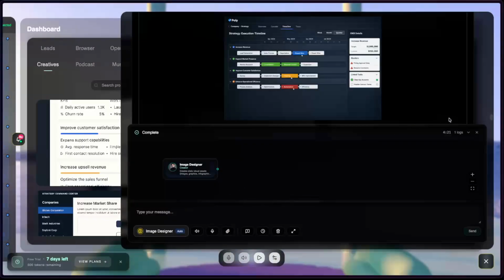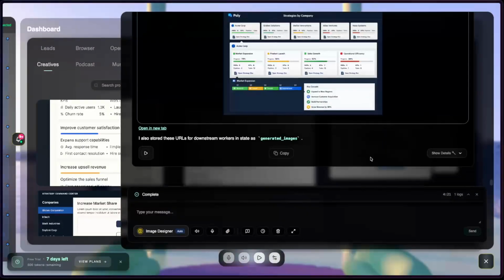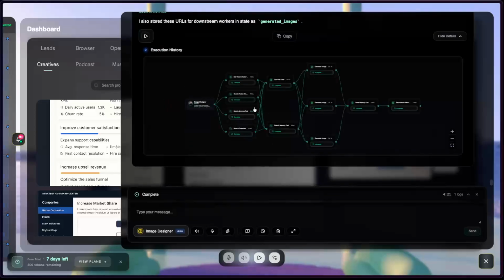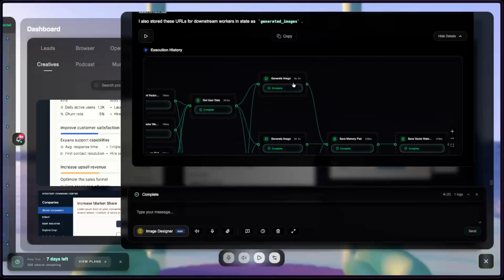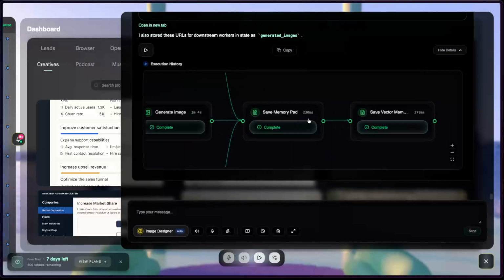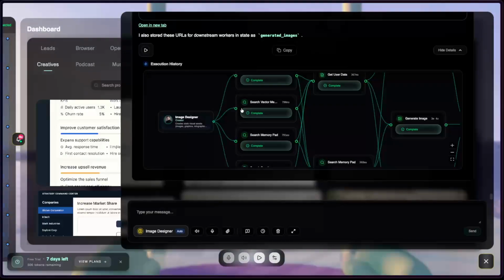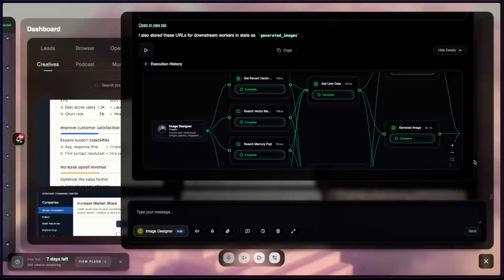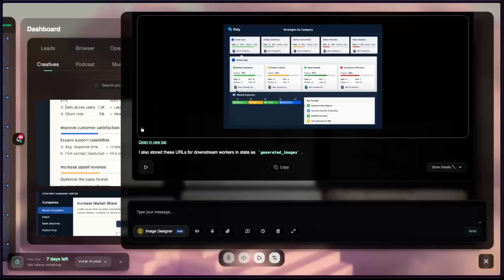So here are the results. I actually didn't capture it, but you remember how it was structured from a second ago before I paused this. It generated the image, it saved its memory in the memory pad, and also saved its memory in the memory vector. That's why it starts off with searching through the memory pad, looking through its memory. So, bringing that full circle. But let's look at what it was able to create.